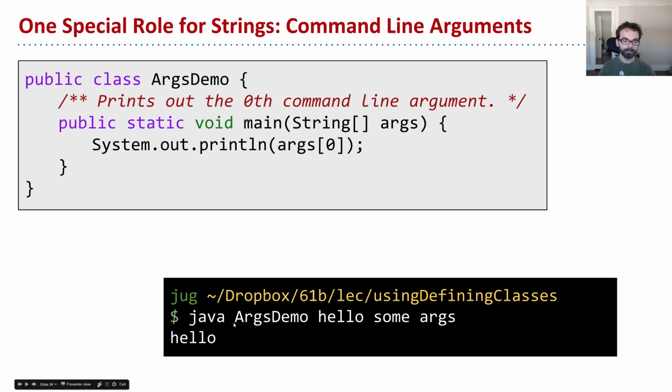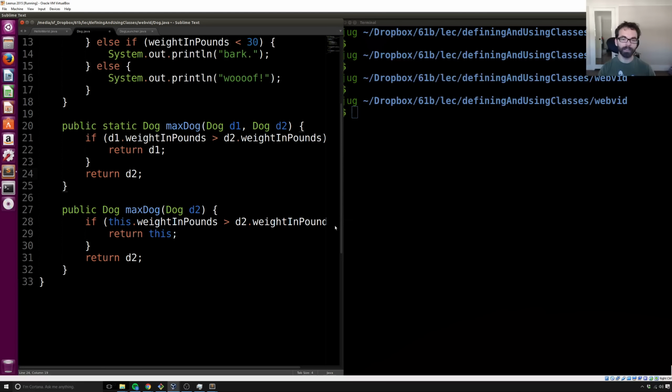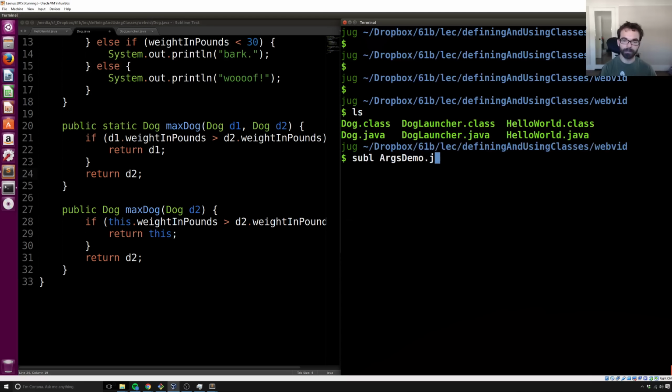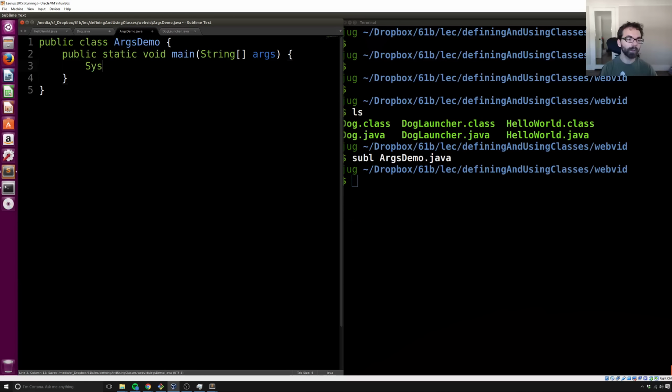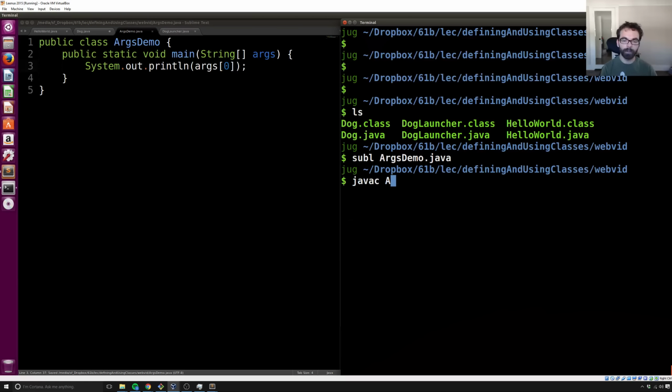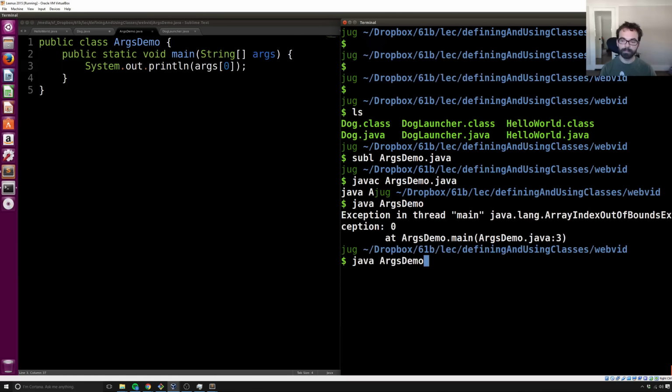So what would that look like in action? Well, if I ran such a program, java argsDemo hello some args, I expect to get hello. But let's try it live so we can convince ourselves that this is a real thing. Okay? argsDemo. And all we're going to do is print out the 0th entry of our args array. And so if we run argsDemo, we get error, index out of bounds exception. What's that mean? Oh, well, we didn't give any args. So here's an arg, another arg. And so an arg, being the 0th one, gets printed first.